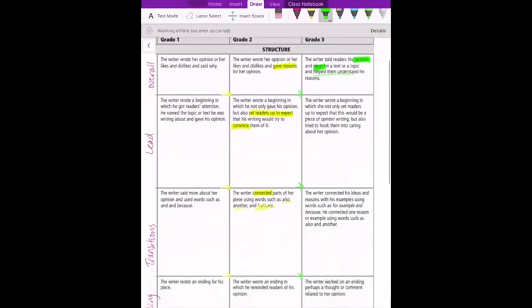If we keep going, the writer wrote a beginning, gave his opinion, set up readers to expect, try to convince them of it. Let's look at what grade 3 says. The writer wrote a beginning in which he not only set readers up to expect this would be a piece of writing, but also tried to hook them into caring about his opinion. So that's a huge difference in the lead, right?